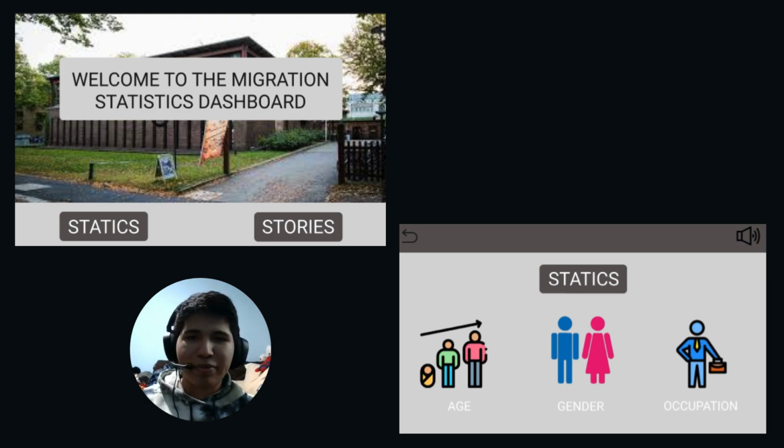Likewise, at the top, you can see a button to go back and another button with a speaker. This is so that people who cannot see can interact with the system by listening to the options and speaking to choose one. These two buttons will always remain in the system so that users can always use them.